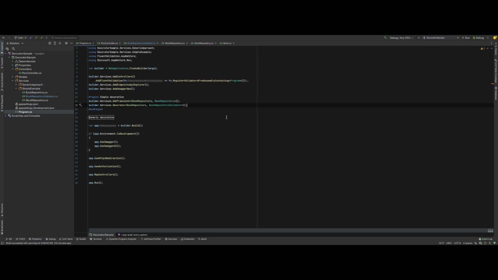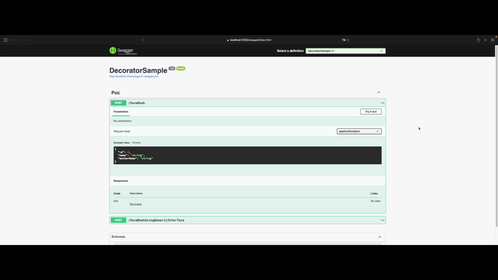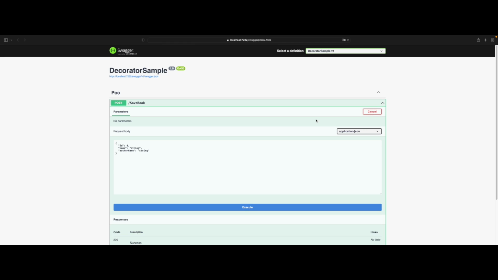Be cautious, order matters with the Decorate method. Scrutor will only decorate services which are already registered with the container like this. So make sure you register your inner services first. Okay, so let's try an example and see how this one will work out.